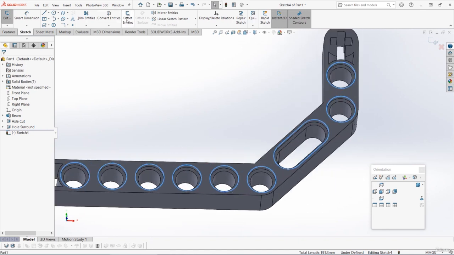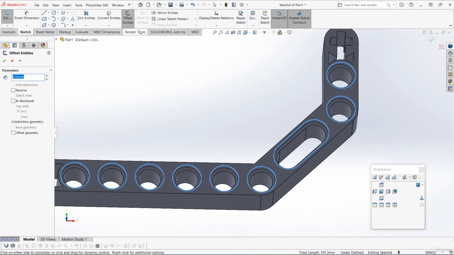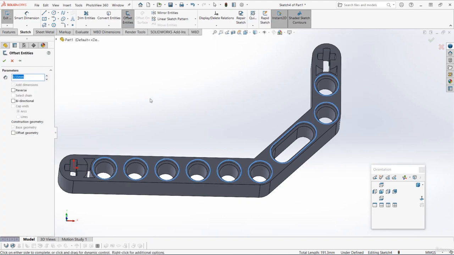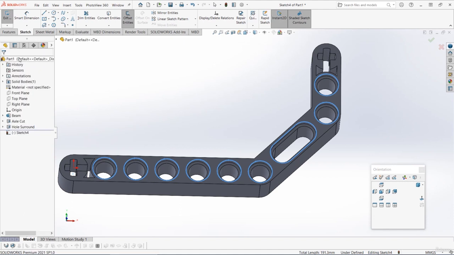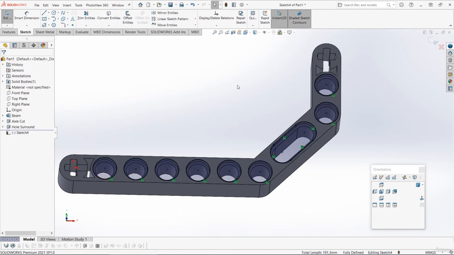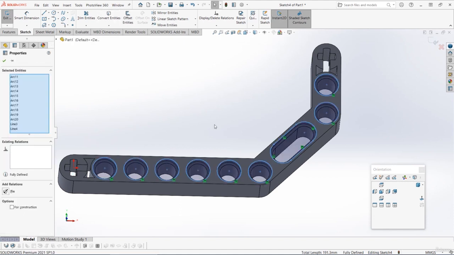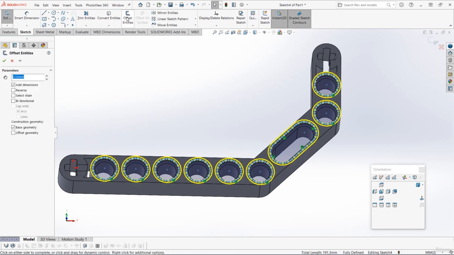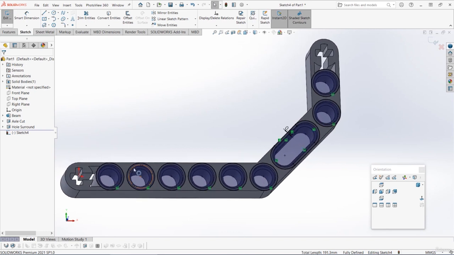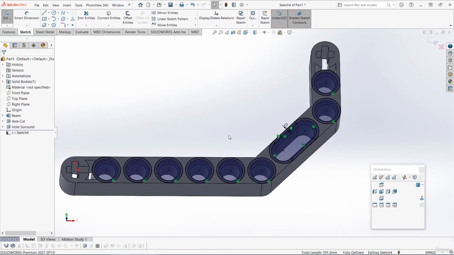So then I'm going to offset those edges. And again, if you find the offset doesn't work, remember that you can first convert those edges, and then you can select all of those converted edges by pressing Ctrl A, and then you can offset those converted lines. And then let's offset 0.55 millimeters. And again, we want to make the base lines construction, and we want to make the offset lines solid. So now we have all of those lines there, larger than the circles and the slot.